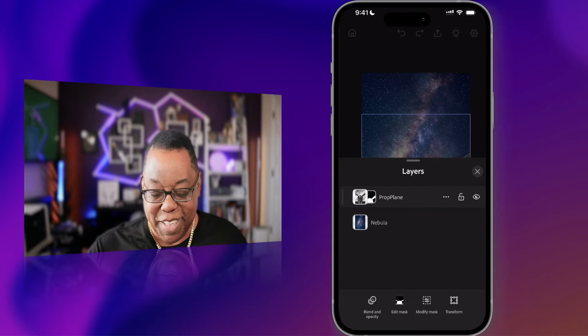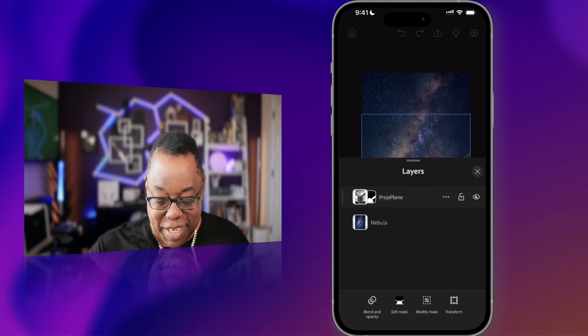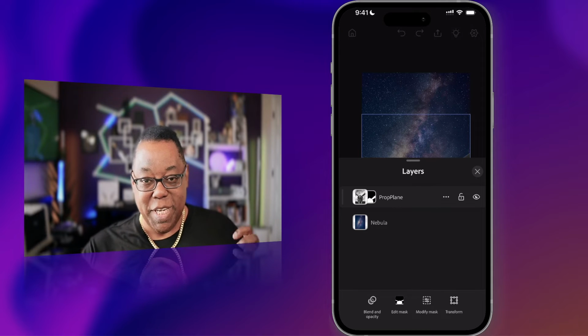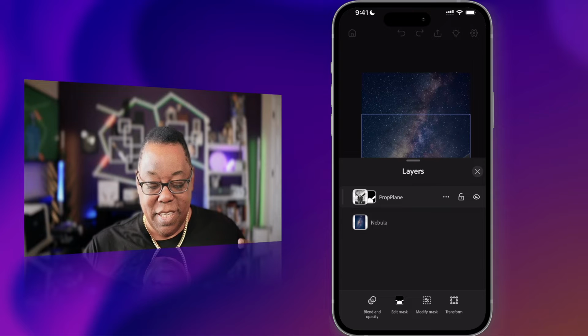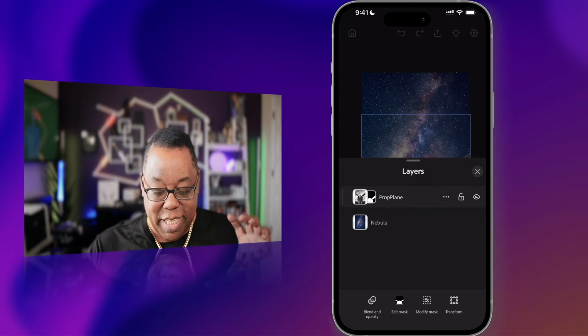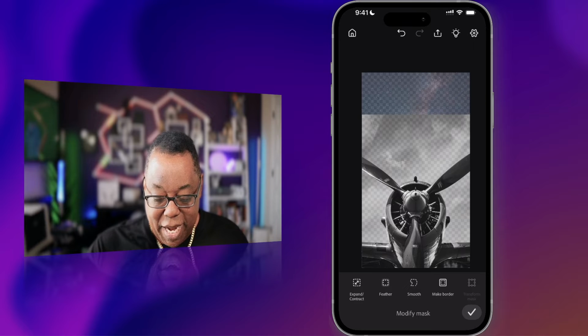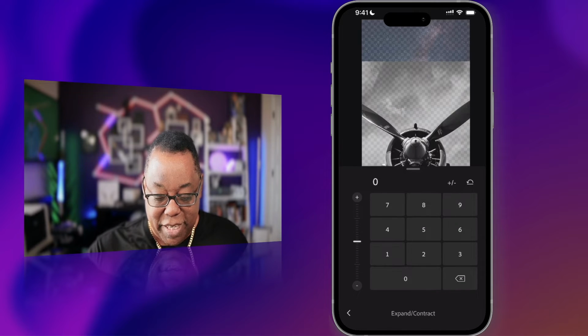Edit and modify, aren't those the same words, same things? No, they're a little bit different. So edit the mask means I want to add or subtract from the mask. Modify the mask means I want to take the exact mask that's there and make changes to it. So when I say modify mask, I can also say expand and contract. So I want to contract that by like 2 pixels and apply it.